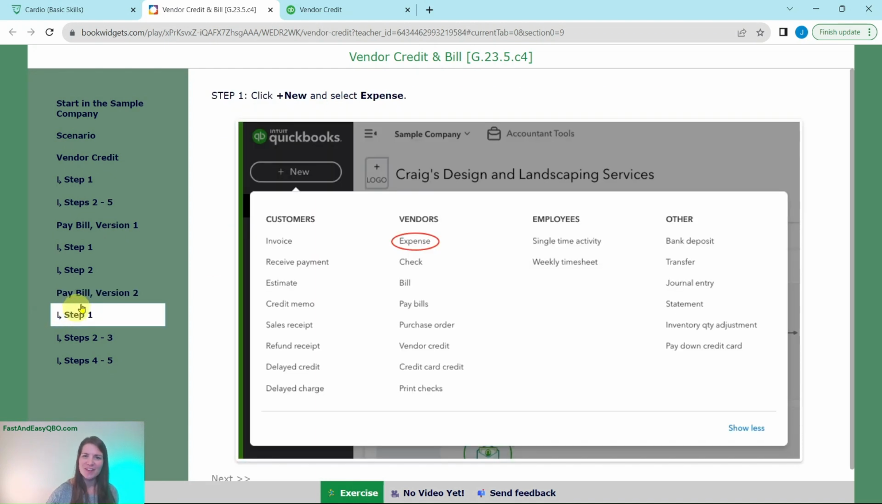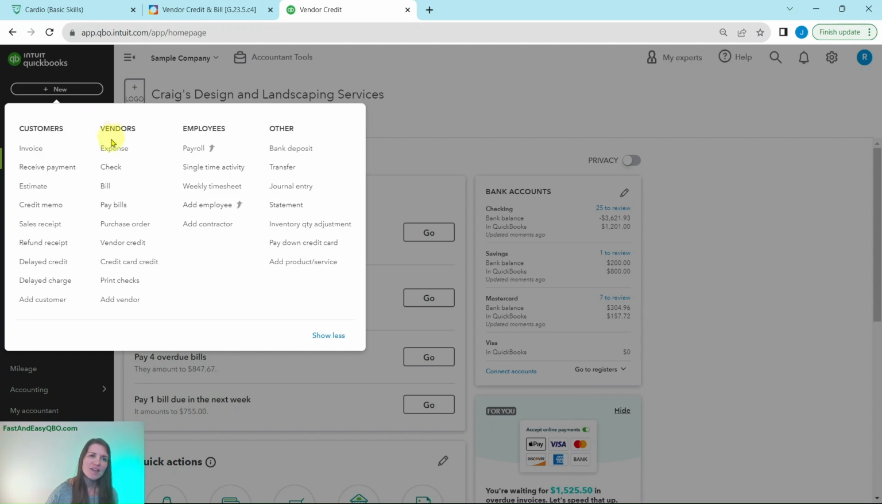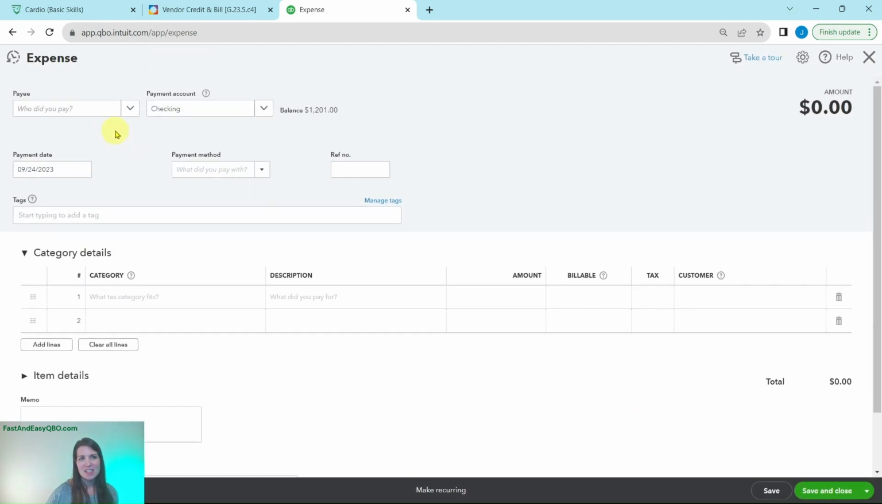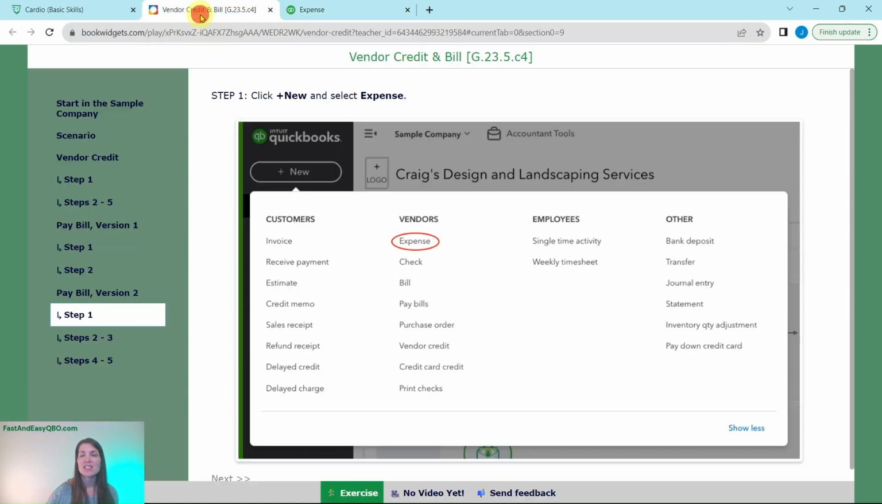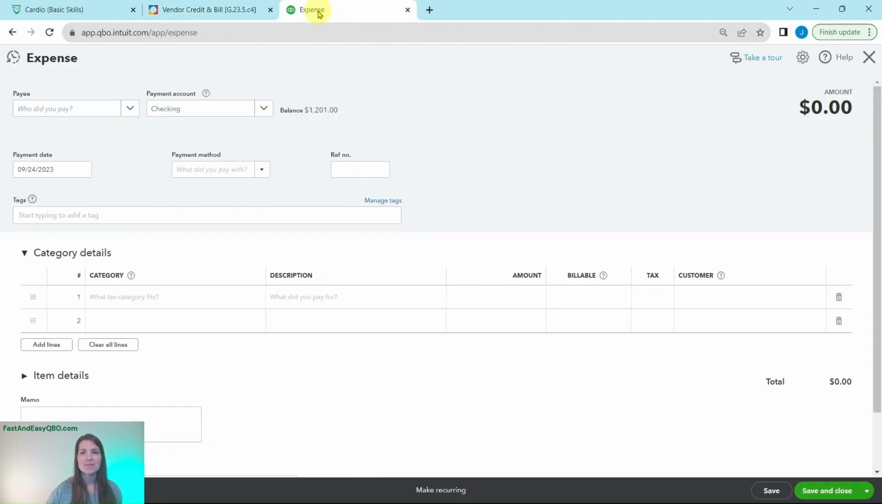Step one for this is we are going to click on the plus new button and then select expense. The plus new button is on the top left corner here. Under vendors, you're going to click on the top one that says expense. This form will appear, and we now just need to fill it out. In the payee field, we're going to select Norton Lumber and Building Materials.